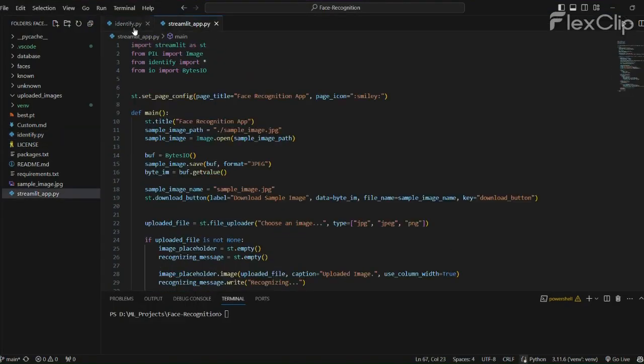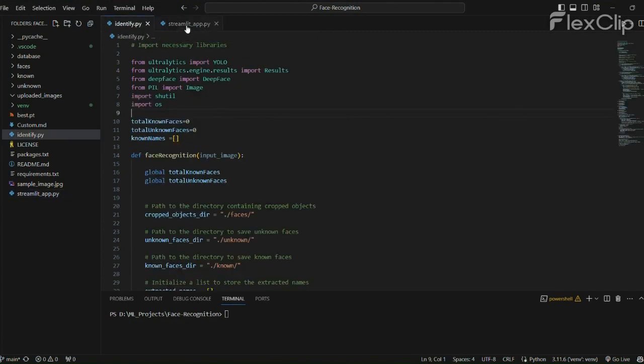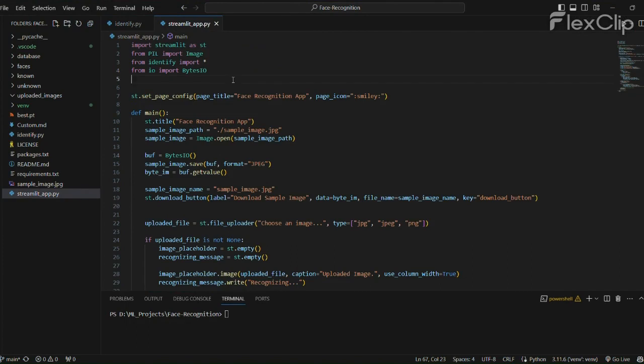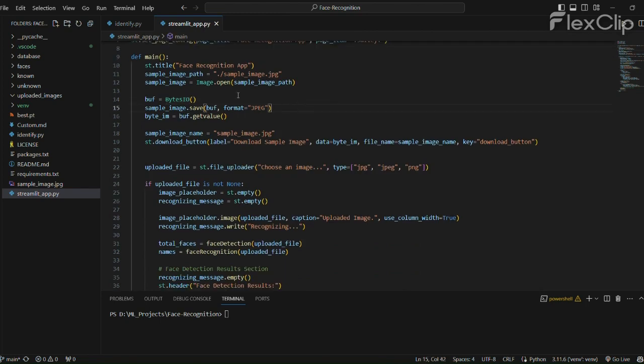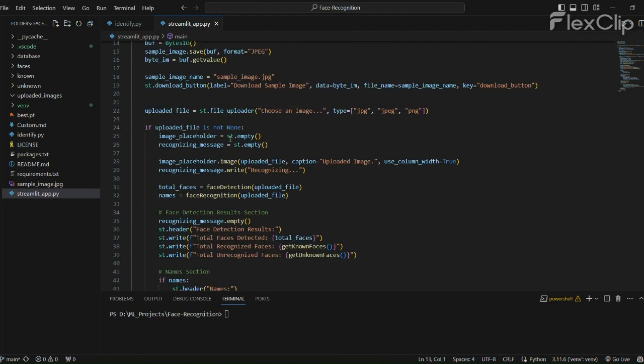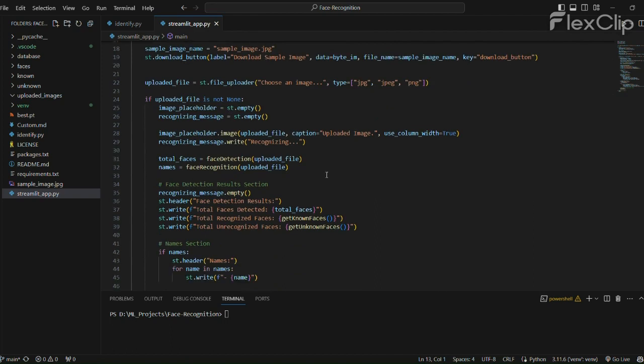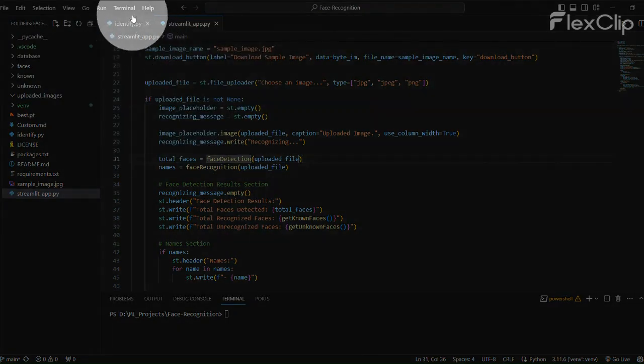These are the main 2 files of the project: streamlit and identify.py. So let's go to Streamlit. We are importing Streamlit, the Python image library, identify, and IO. So you can see here, this is a very basic app. We are setting a title, opening the image, giving download buttons, and all of those things. The main thing is over here. We are calling face detection and face recognition. These are the two functions which are defined in identify.py.